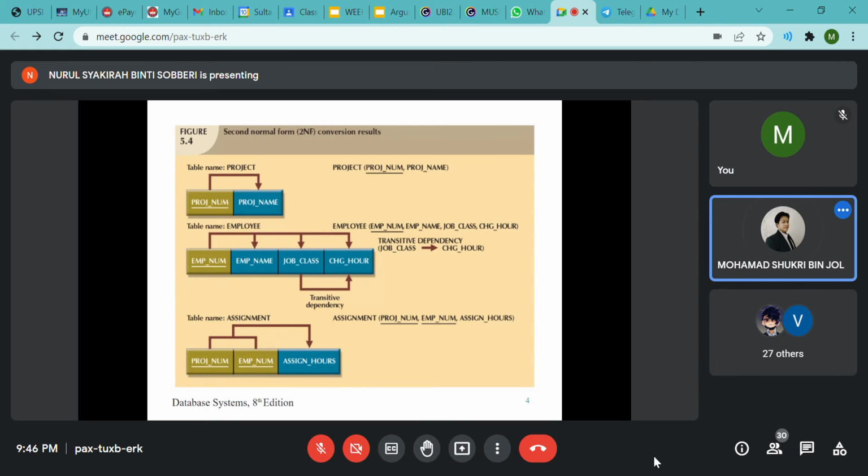Next, this is Figure 5.4, which is the second normal form conversion result. I will talk a bit about this. The first example is the simple table. As you can see here, the project name, the project number and the project name have a difference between them, which is that the project number is underlined and the project name depends on the project number.